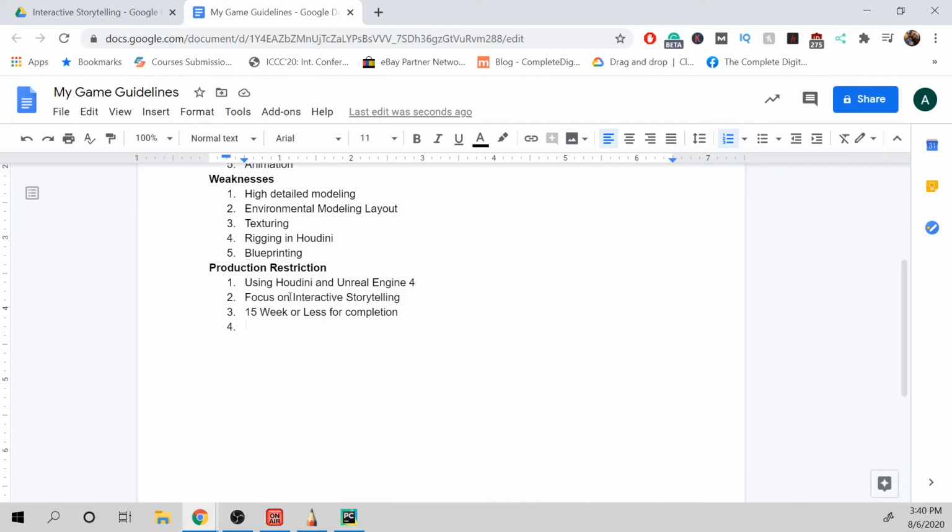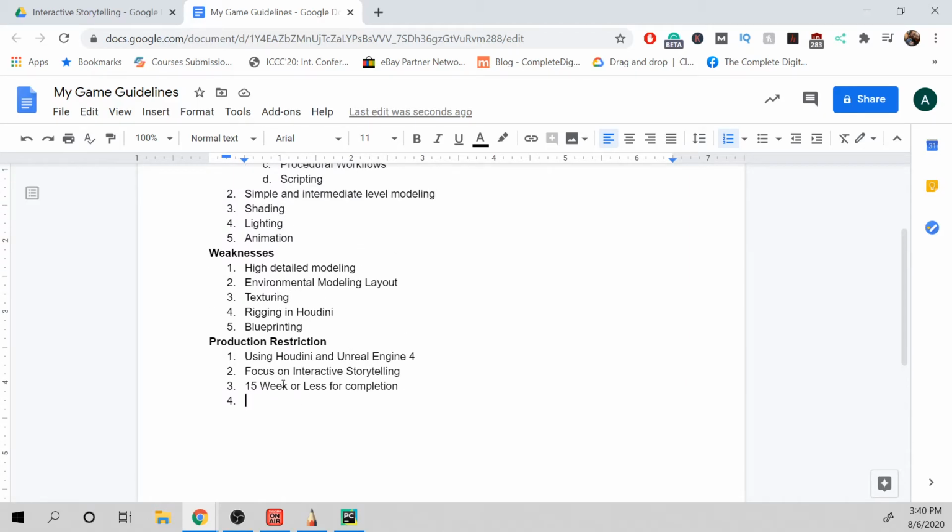So that is going to be around 3.5 months to be able to complete this whole project. So I have to really focus on efficient workflows to be able to achieve that. Should be definitely doable, but that is something that I want and need to focus on.